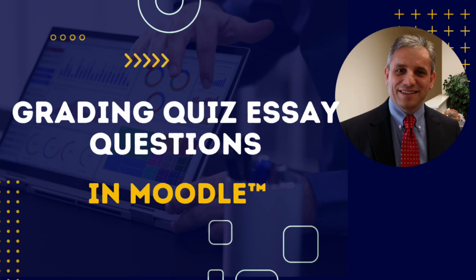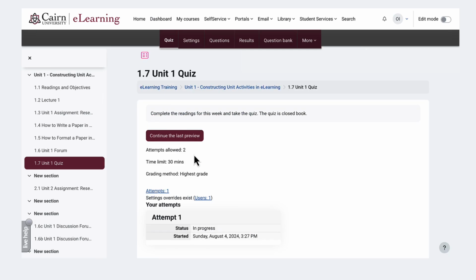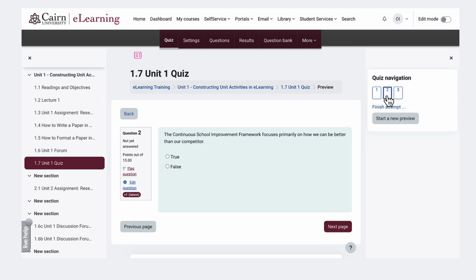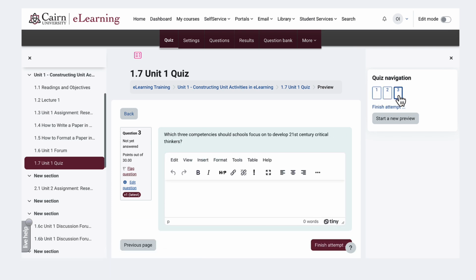How to grade essay questions in a quiz or exam in e-learning. There may be quizzes where you, as the instructor, have configured essay questions for the students, and these questions need to be graded manually. So in our case, I have a couple of true and false multiple choice questions, and then the third question is an essay question.